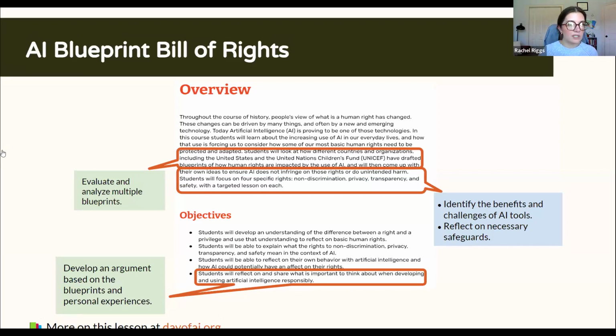The AI Blueprint Bill of Rights. So in this lesson, learners evaluate and analyze different blueprints for human rights, and they develop an argument based on the blueprints and their own personal experiences. And AI literacy is contextualized here by having them identify the benefits and challenges of AI tools and reflect on necessary safeguards. So it's very much social studies, human rights, but it brings AI into that context.